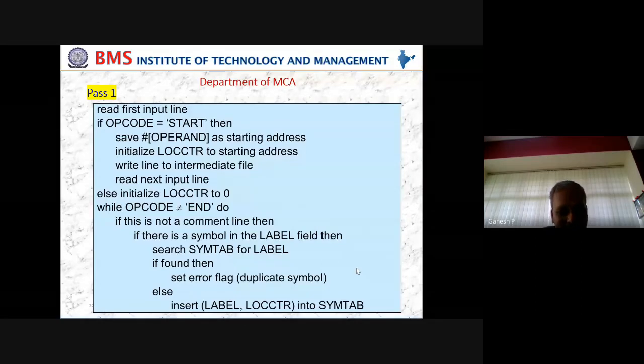So when I read the next line, I may find the next line with some instruction, or some assembly directives, or the end of the program. So depending upon what I get, I will take a call. Okay, that is the first part. If opcode is equal to start, else — as I said, start and end are normally written in a program. Sometimes you may omit the start symbol also.